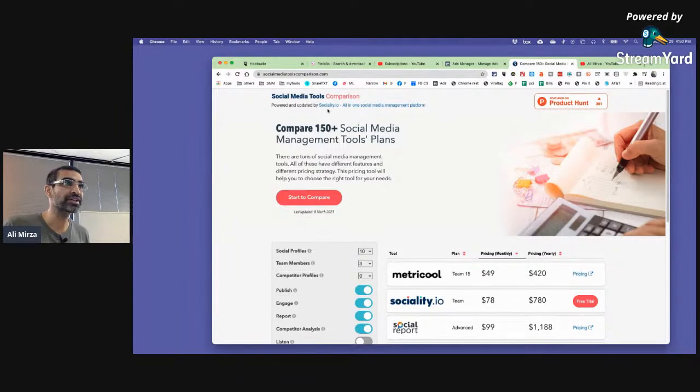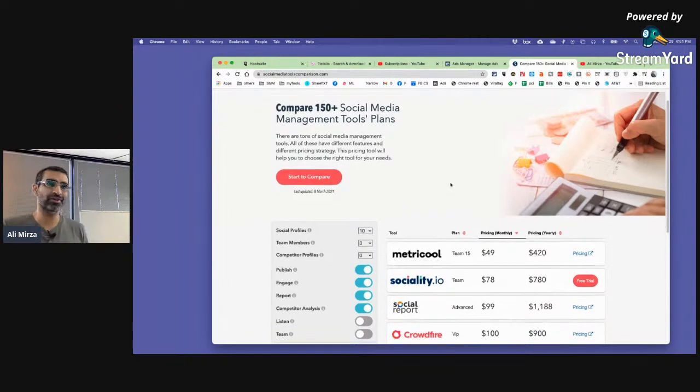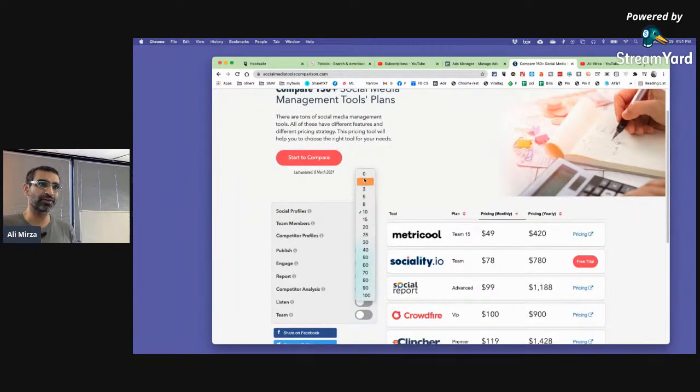So sociality.io, I think this tool was created by them. And then this is really amazing. You're able to compare Hootsuite with Buffer, with Meet Edgar, with Crowdfire, all of these tools, and then based on your needs. So super, super helpful. Let's go back here.